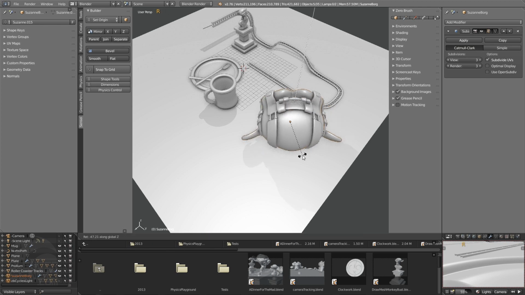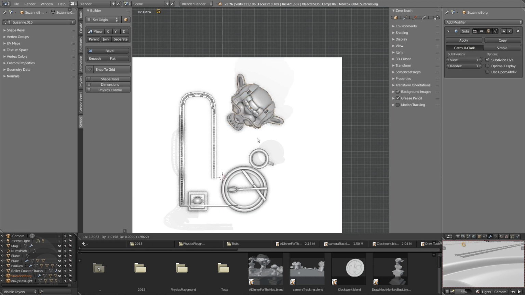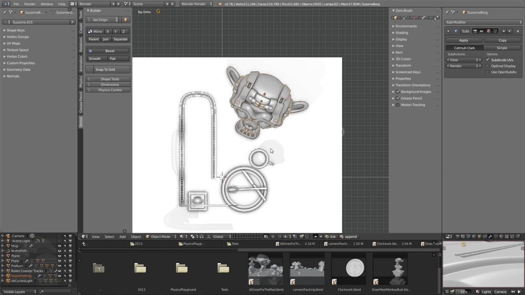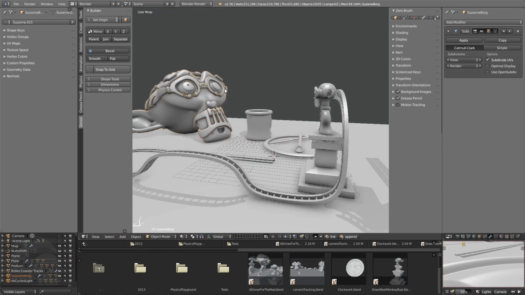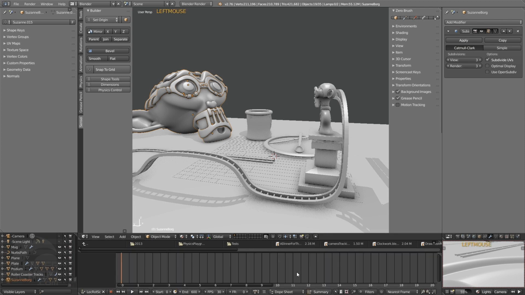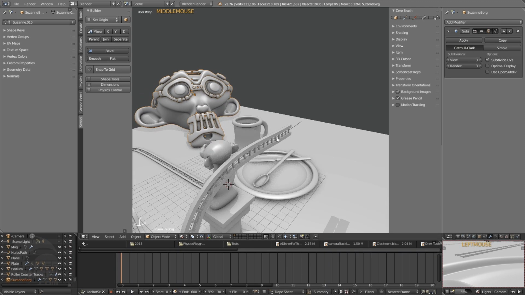R to rotate. Press 5 to go into top view. Maybe it'd be a little bit easier. Position this how we want. I don't know, something like that. Okay, so done with getting other files. So I'm going to close up my assets library. And let's finish up this track.